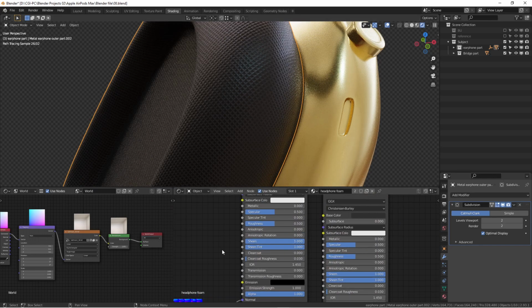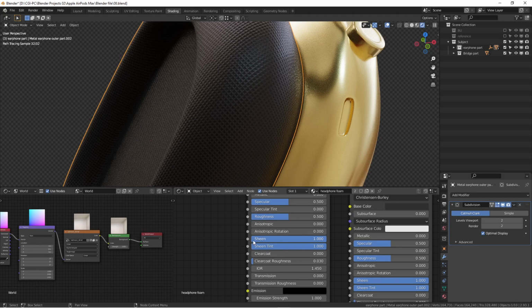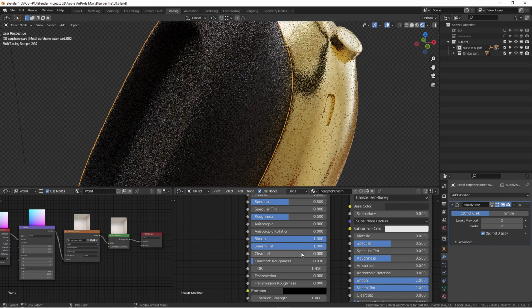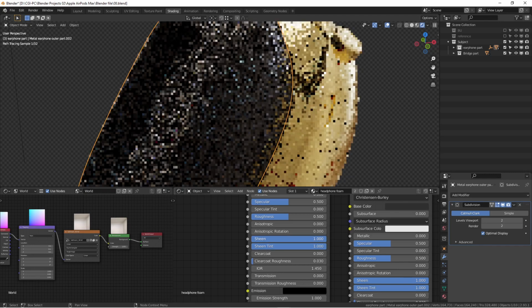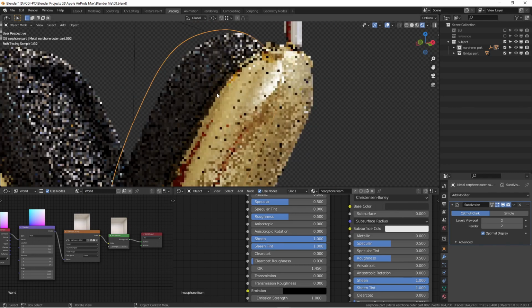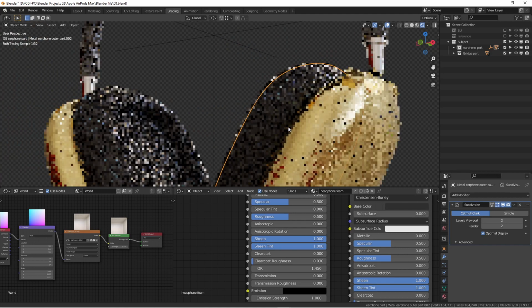Another thing I want to point out is that because this is more of a fabric type of look, for the sheen tint I'm dragging all the way to 1 to have a little bit of a shiny, sheen effect. That's usually what you do when you're dealing with a fabric type of look.